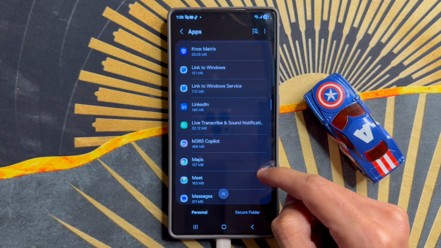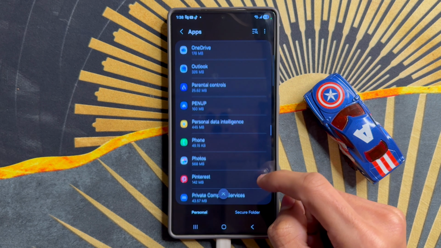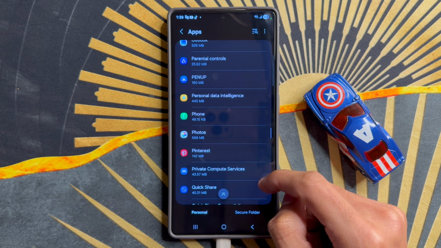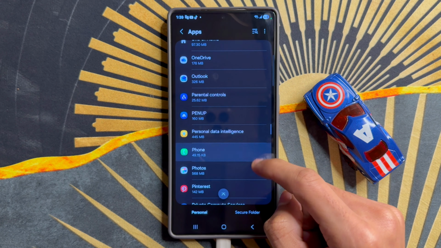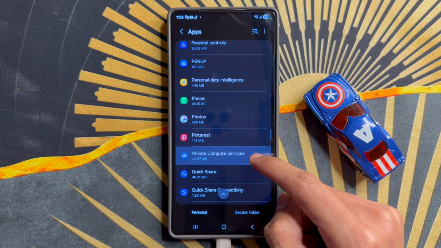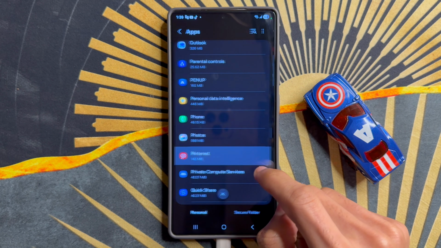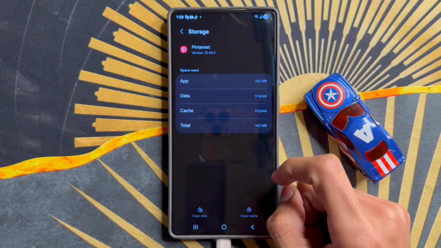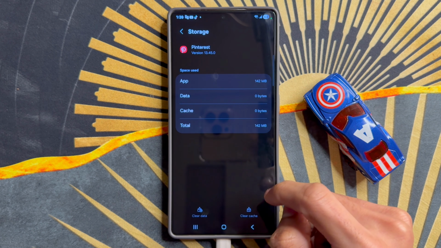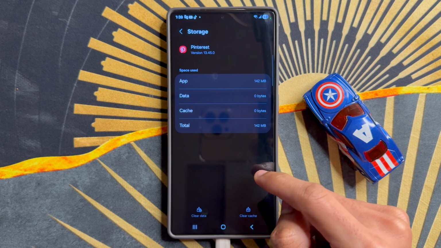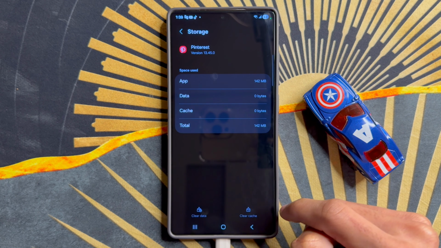Scroll down and search Pinterest app. You will see Pinterest tab is there. So click on Pinterest tab. Scroll down and click on storage. So after click on storage, if you want to fix Pinterest connection problem, click on clear cache.